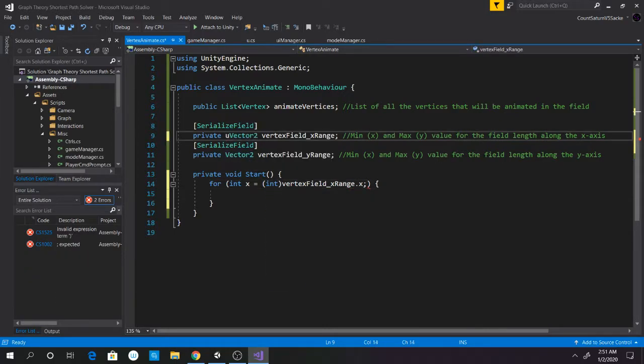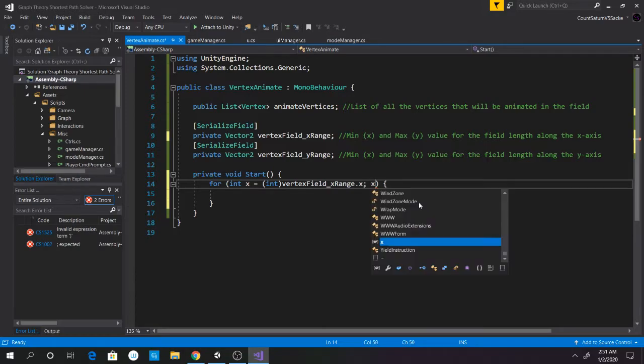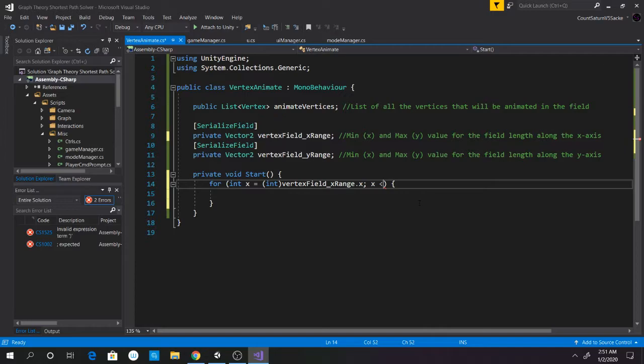Is there such thing as an int vector? No, there is not. While x is less than, or would it be less than or equal to, or would it just be less than?